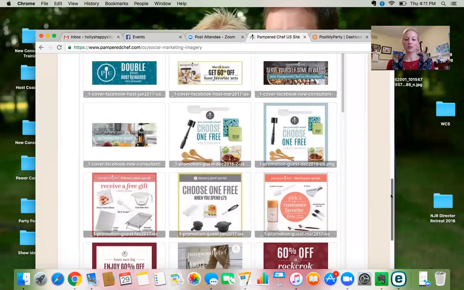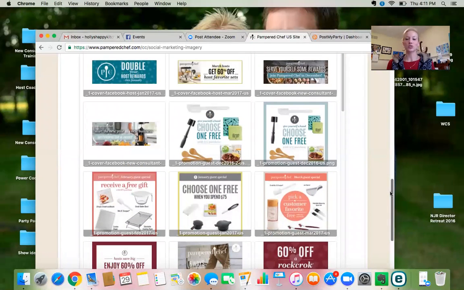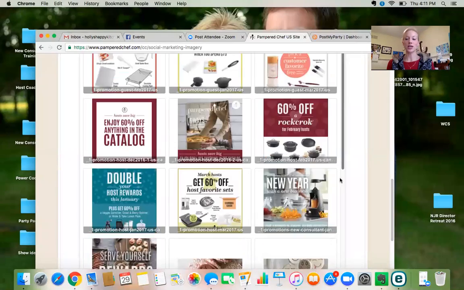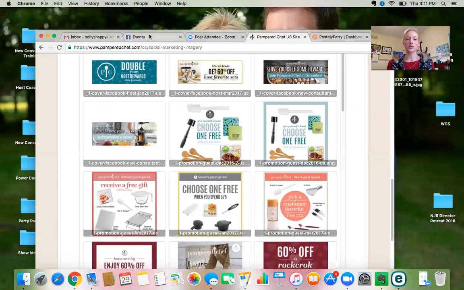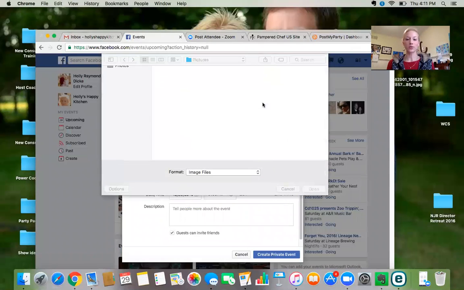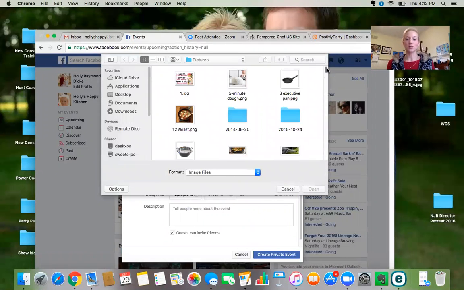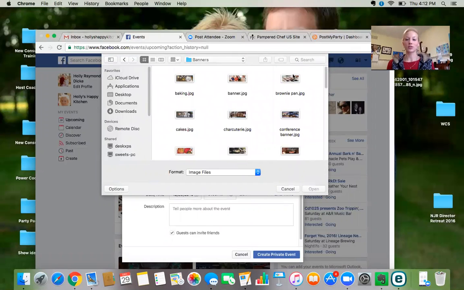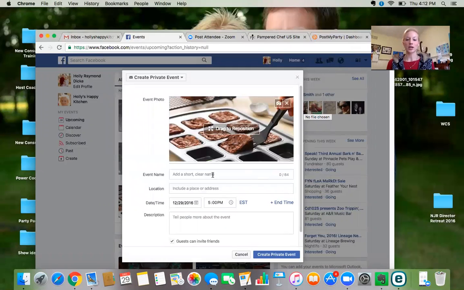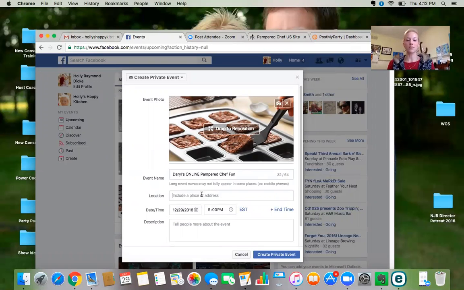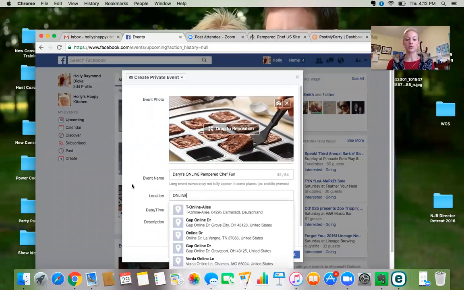What I recommend someday is taking the time to put the pictures that you like in a folder on your desktop so they are available. And you'll see that when I click on Upload Folder, Upload Picture, that's basically what I've already done. I've got all my pictures organized. I'm just going to pick a nice banner that's eye-catching. And then I'm going to create a name, Daryl's Online Pampered Chef Fun, something like that. The location, I want to remind people that it's online.